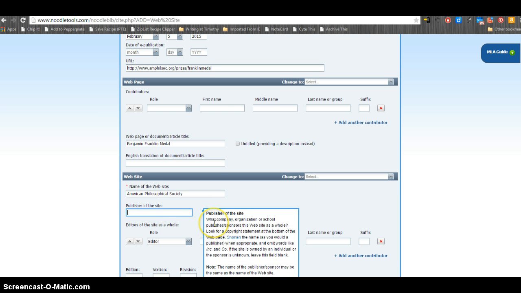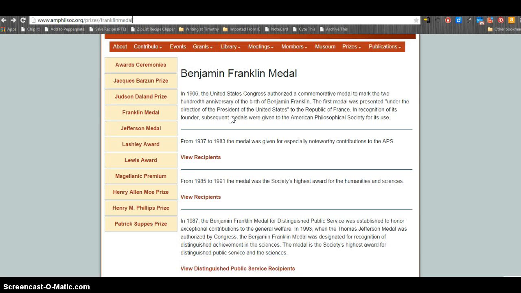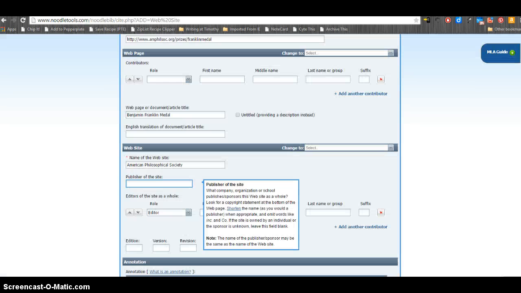And now the publisher. I've got to look for the publisher of this website, and I talked to you a little bit about this earlier, but we're going to usually scroll down to the very bottom of the page, and we find down here this little C, and I'm sure you saw this in the presentation that you watched on web sources. Down at the very bottom here, this little C means copyright, and notice how this is from 2013, so that's a fairly recent source. So I've got copyright 2013, the American Philosophical Society. So that is the publisher of this website. So I can fill that in here.